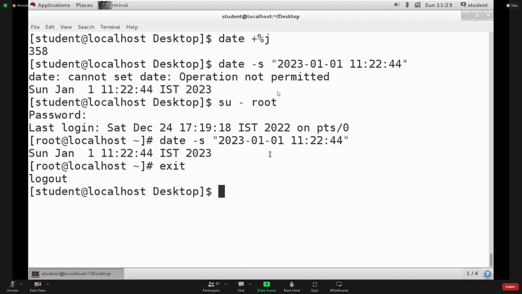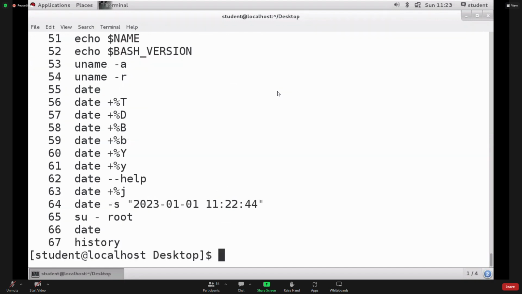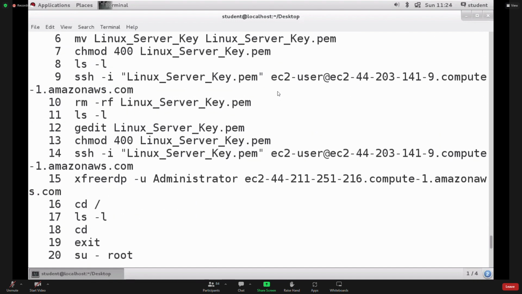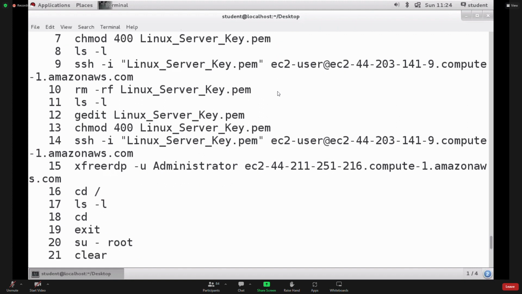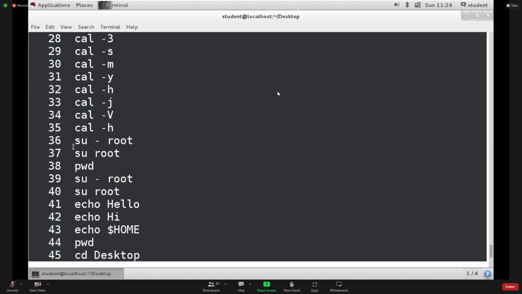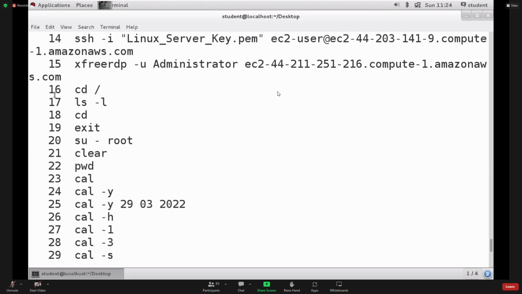So clear, guys? I hope you got it. So how to set the system date and time? If you have any doubts, any questions, please. I'll do one thing. How many commands I have executed as of now, everything I will copy. History is a command. You will get the history. How many commands we executed as of now, everything will get.